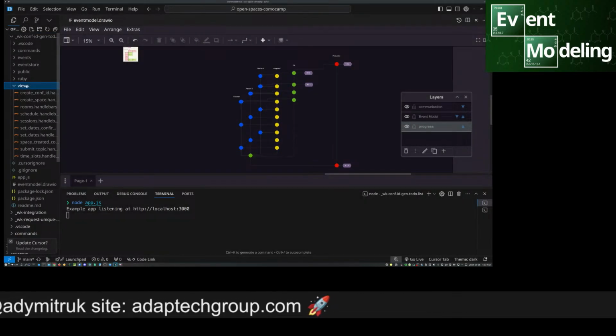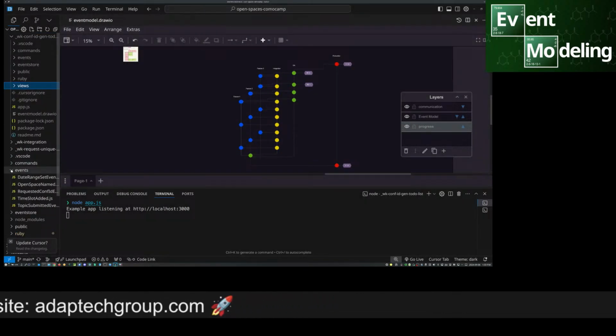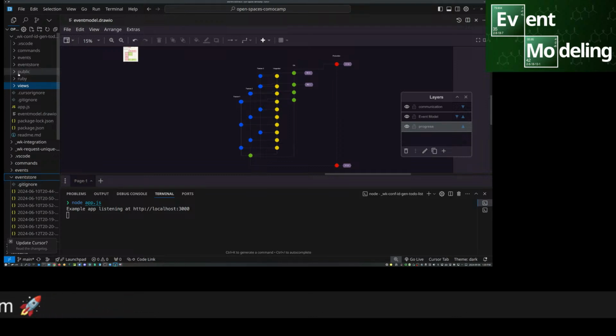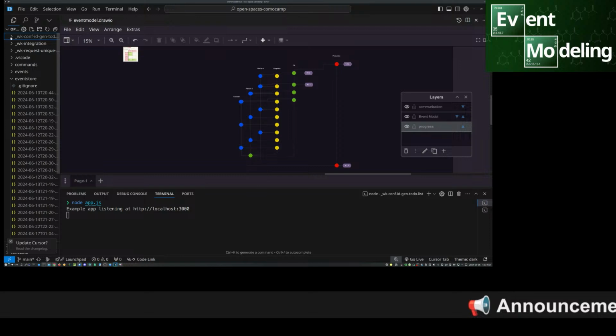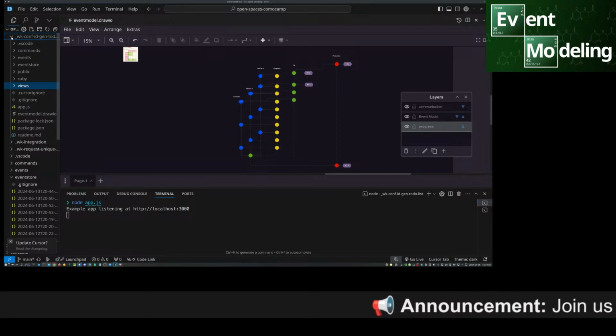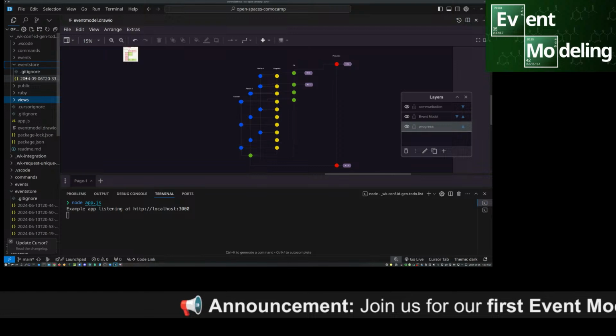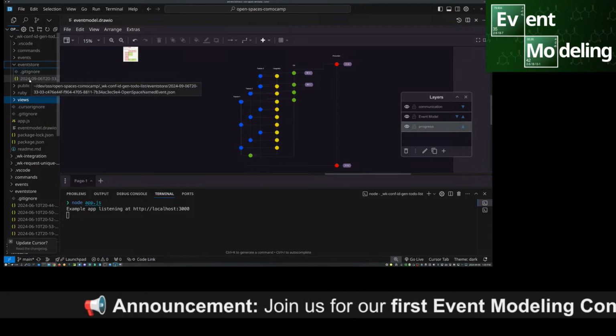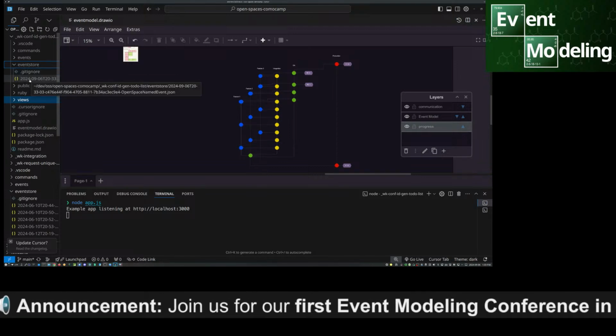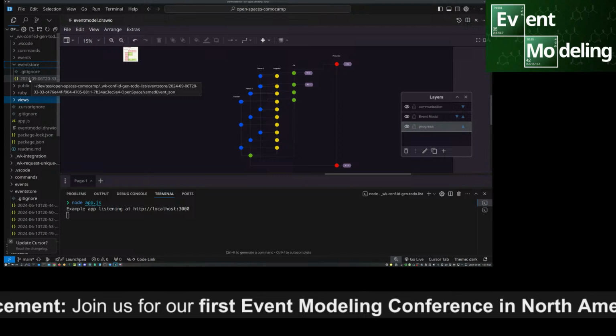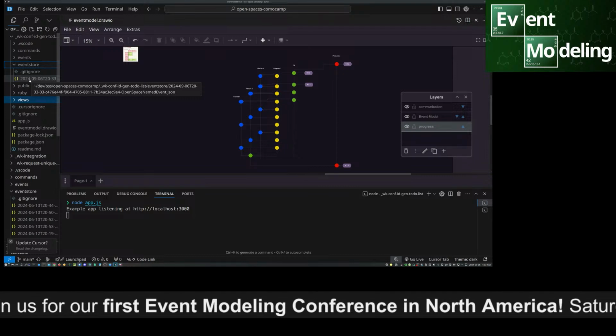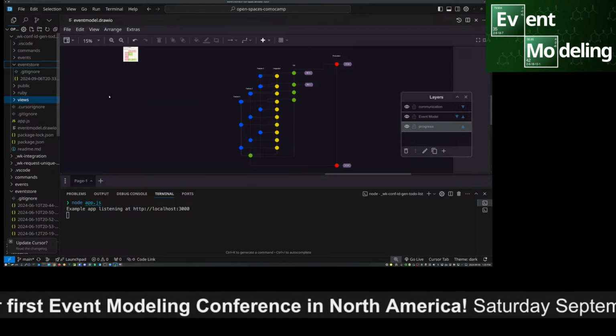Let's just confirm that we now have an event store here. There's the event store. Oops, wrong one. This is the one. So yeah, we have only one event, which is the open space is named. That's all we have, and that's correct.